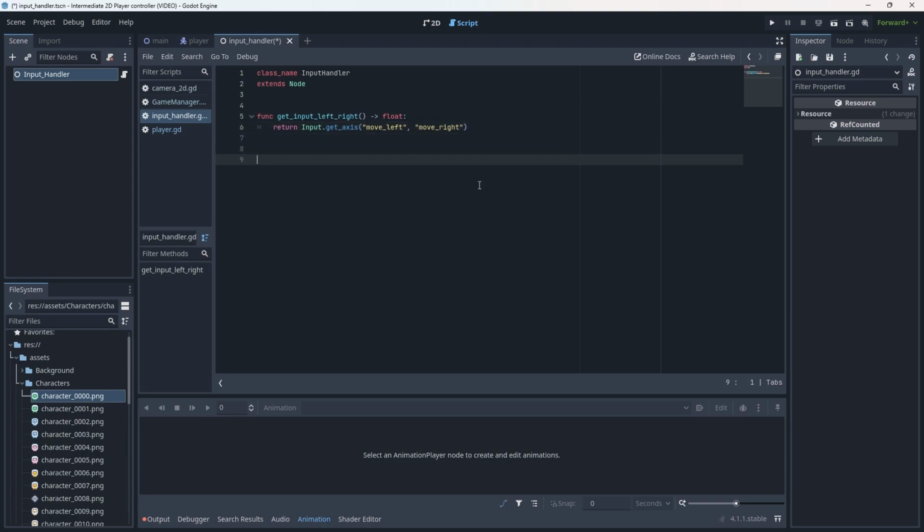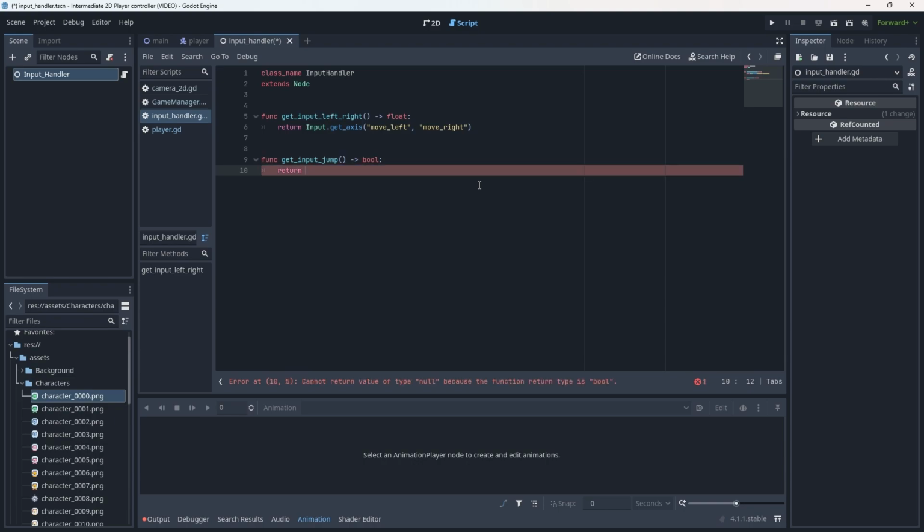With that one done, we want to handle our jumping finally. So let's go func get_input_jump. No parameters, and this time it will have the type of bool. All we want to check is if jump is actually being pressed. So we're going to type return Input.is_action_just_pressed("jump"). Now this is our input handler sorted.